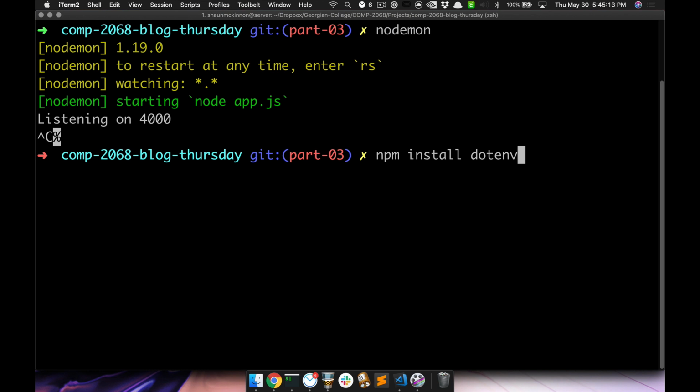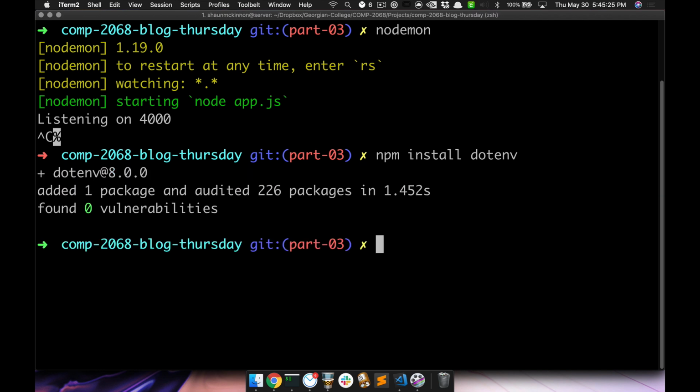No dots. No actual dot, like the word dot. Don't put a dot because it won't install. Once you've done that, go ahead and hit enter. It takes like no time, and it should be installed.